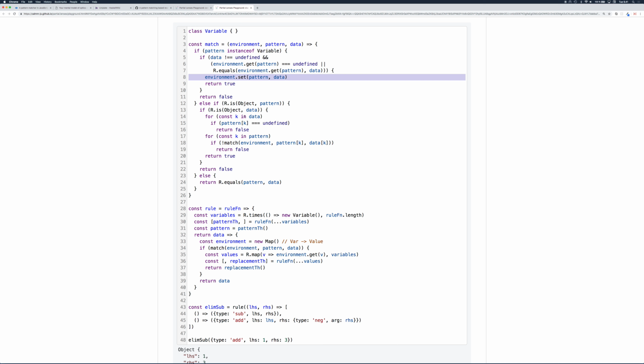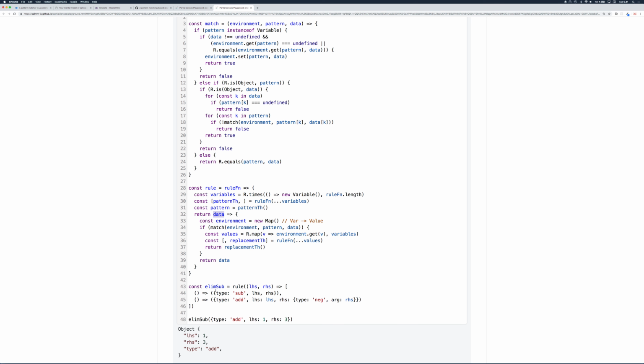Also, where I'm a bit lost is where does the data come from? The data comes from here. So basically, this rule returns a function. Here we're creating this subtraction elimination rule, which is a function that takes the data as a parameter and produces the new data. This parameter, when it's called here, is this data structure right here. And then we pass it to the... So it's the actual data we're matching against.